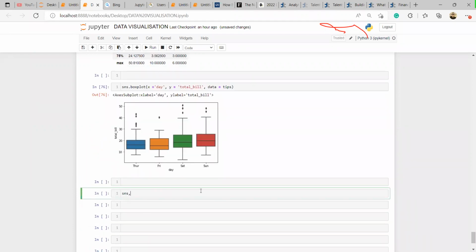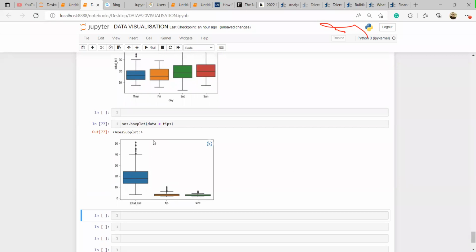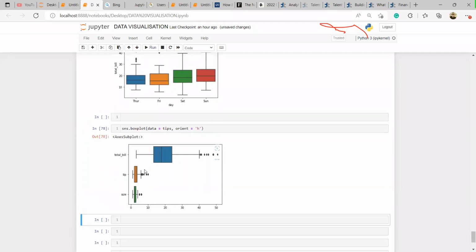Okay, let's see. sns.boxplot, let's say data is tips. This one will bring out only the quantitative variables. Then let's say orient. Aha, so it works like this now. So you can also do it this way, with orient.